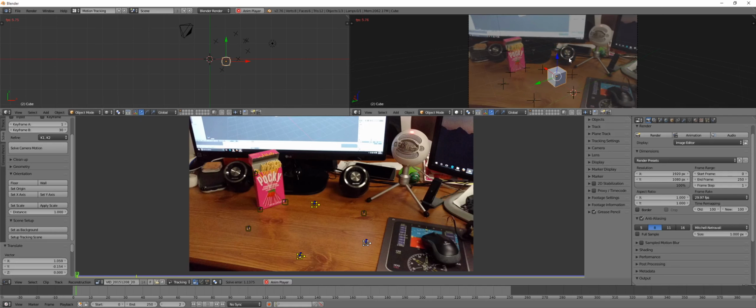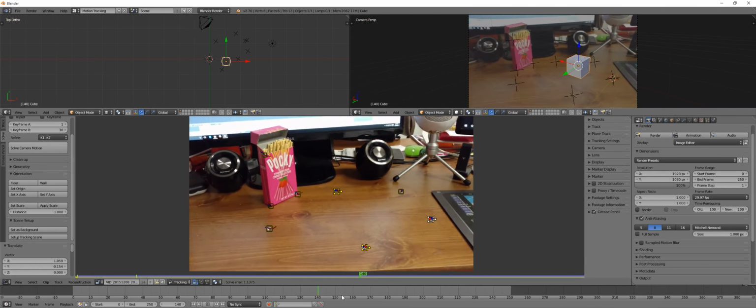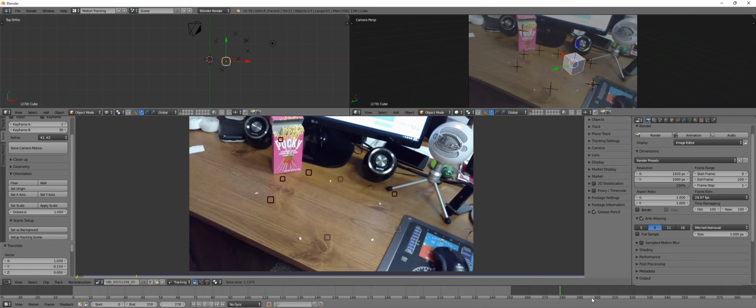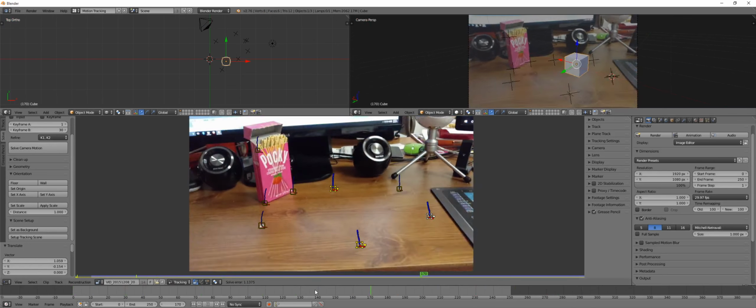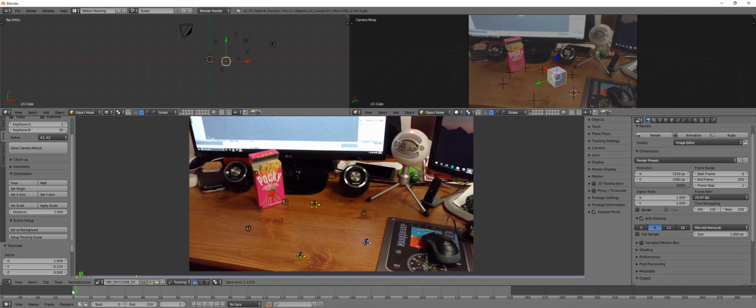And now we can start to see how, as we move through the scene, it's already starting to follow there. It's pretty clever. It's doing a pretty good job, I gotta say. Okay, so here we go. Make sure we got that cached in.